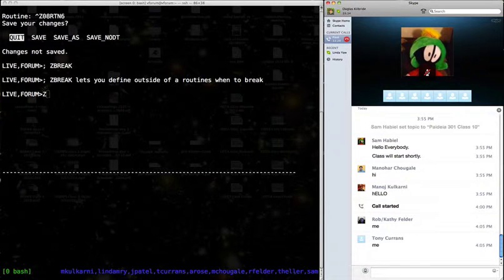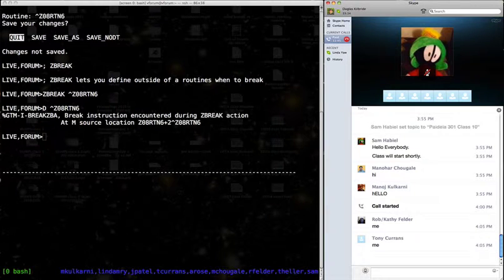So we can type now ZBREAK ^Z08RTN6, and that makes us break when we execute the routine itself. So we can do this now. And the first line of code actually is this. So that's not very helpful. What's this line of code?